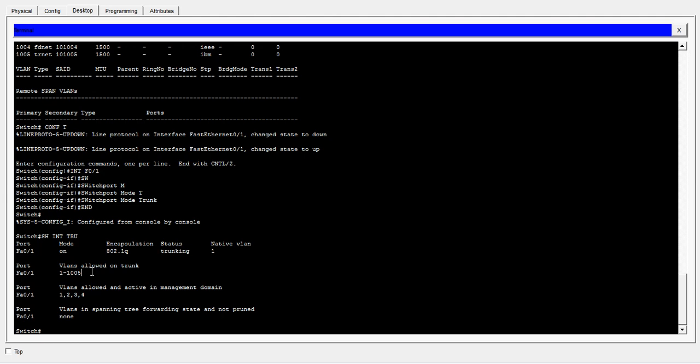The VLANs allowed on this trunk are the range of VLANs 1 to 1005. VLANs that are active are 1, 2, 3, 4, those are the ones I've configured. VLANs in spanning tree is a different topic for another day. Good.